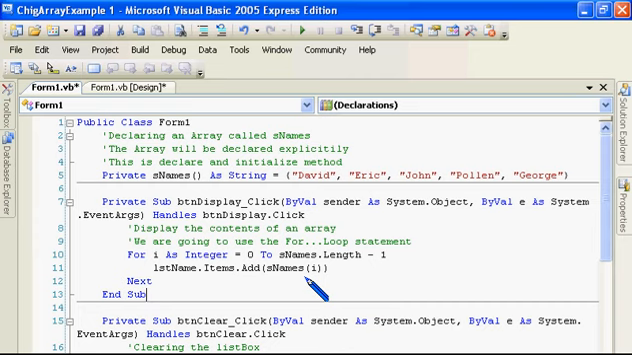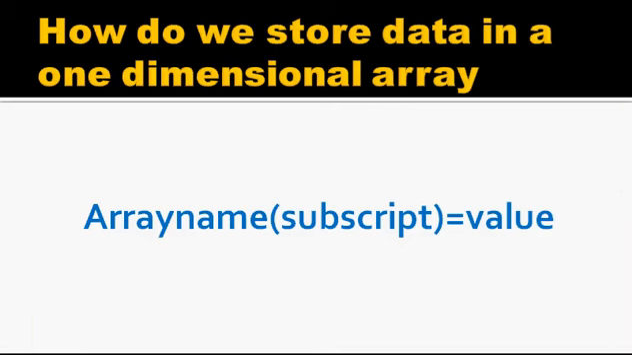Now I'm going to show you again a slide that indicates how we store items in an array. Right, let me go and show you. Can you see? We have array name, into subscript, assignment operator, value. This is how we store items in an array. It's array name into subscript, assignment operator, value.